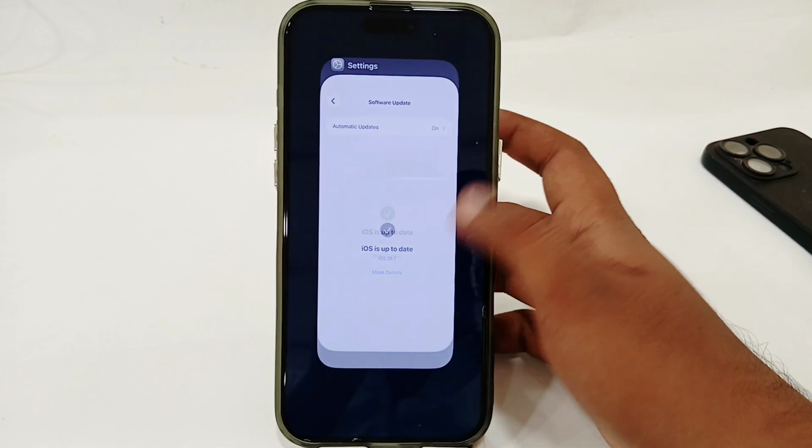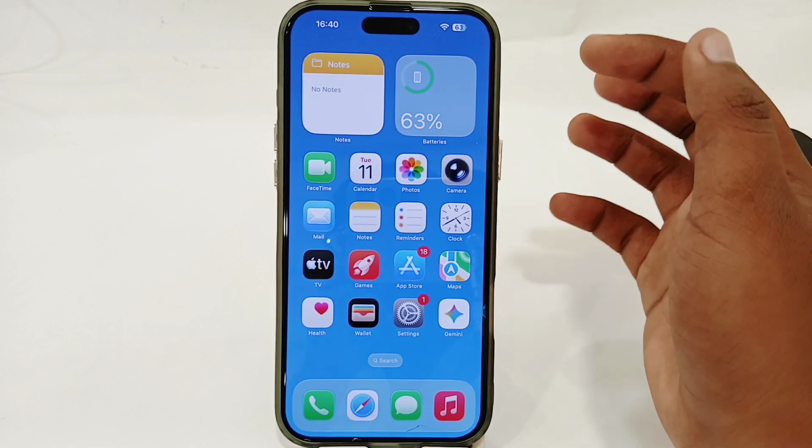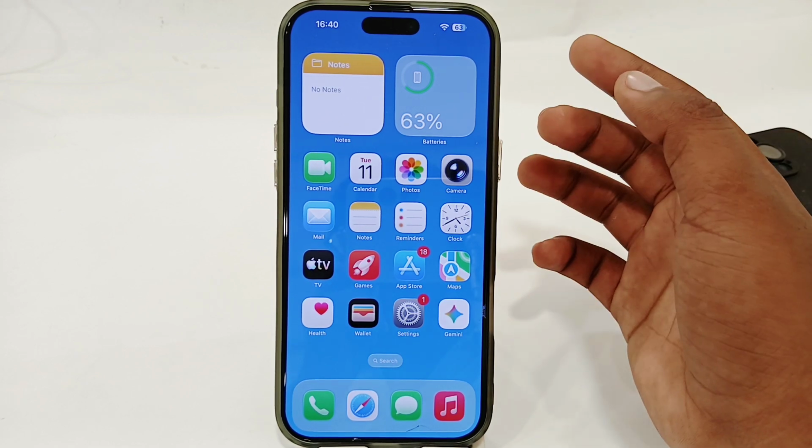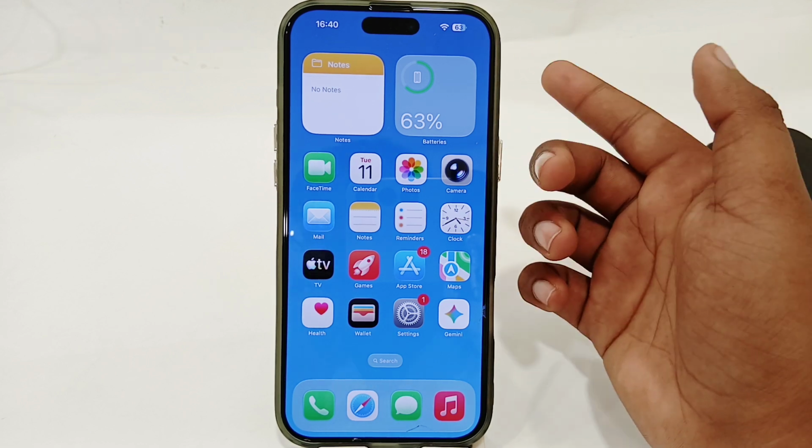Or after that, if you're still facing the same issue, you have to check your system hardware, that your speaker is working well in your iPhone. If you find any issue, you have to check it and reset it. So in this way, your issue will be fixed.